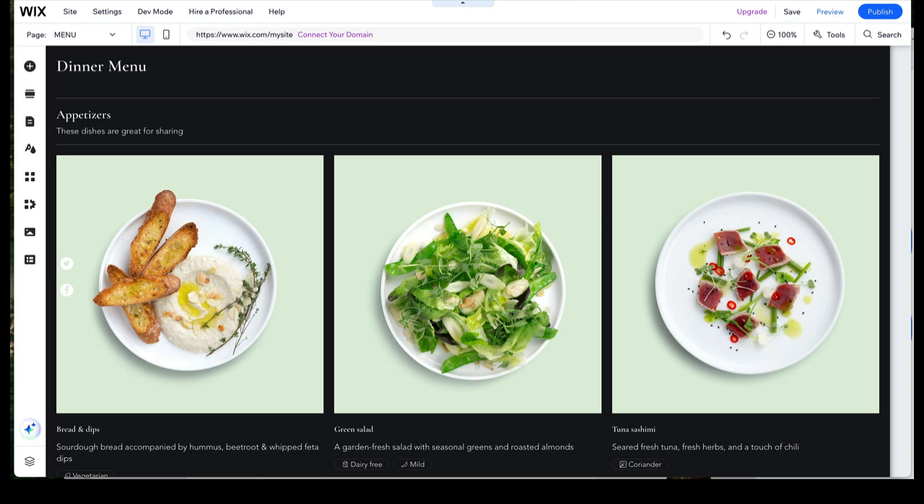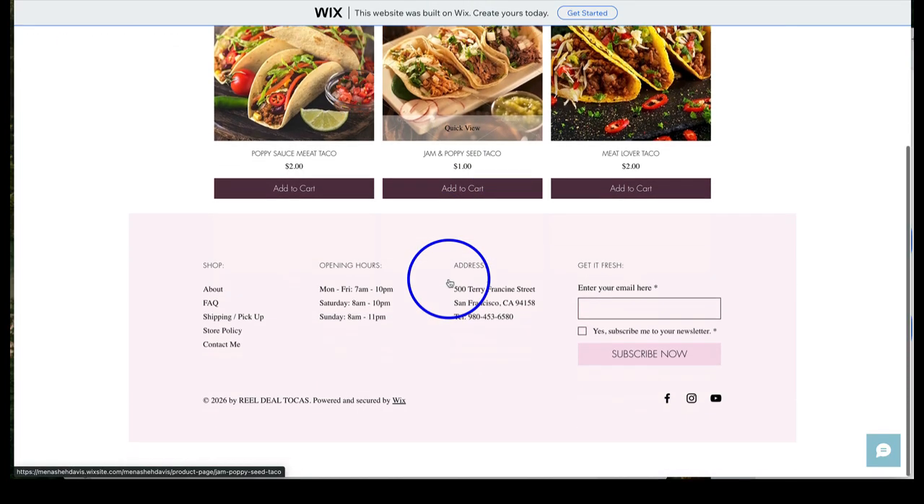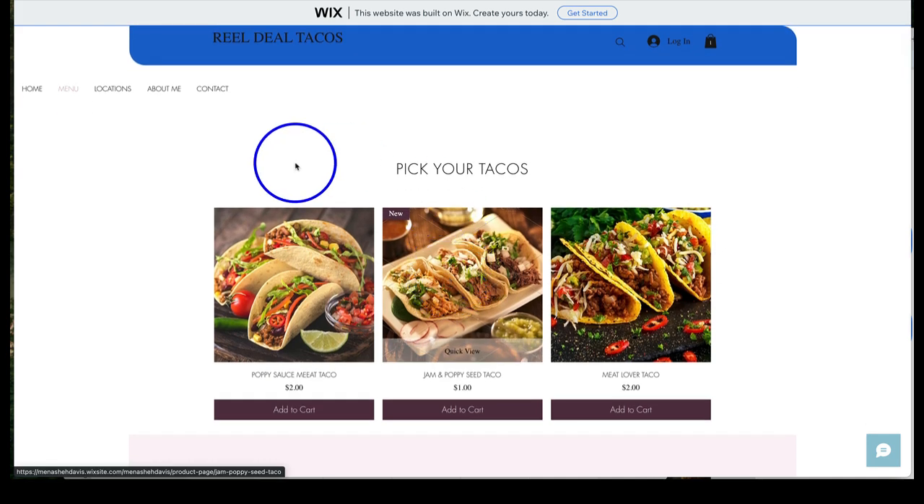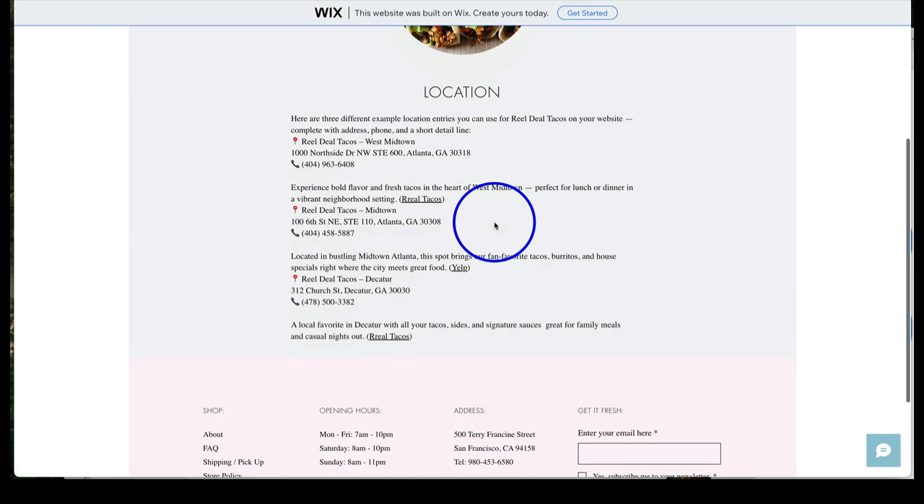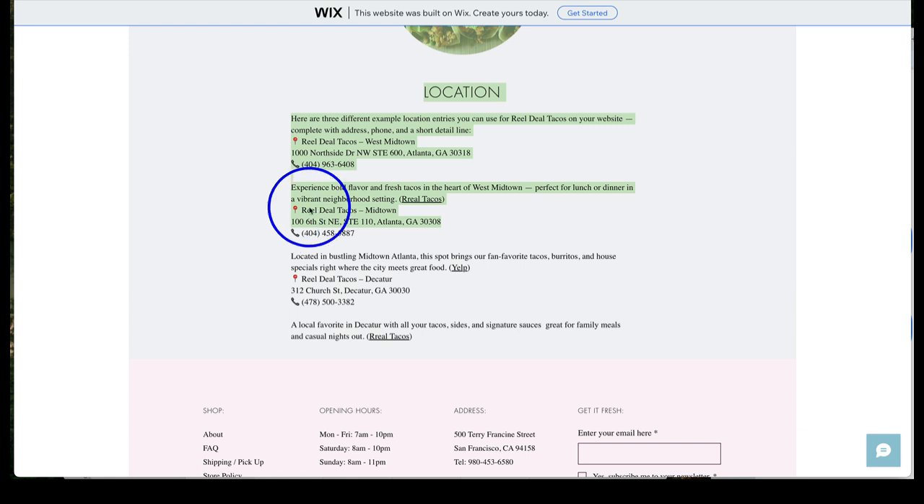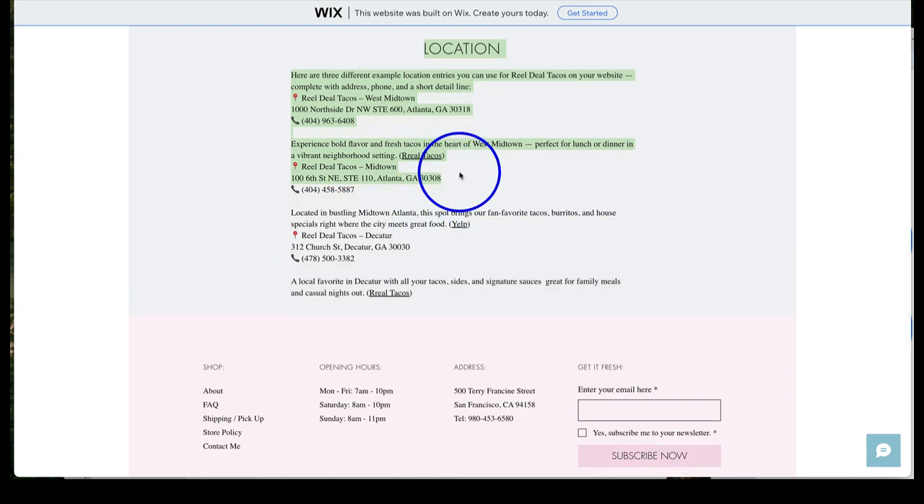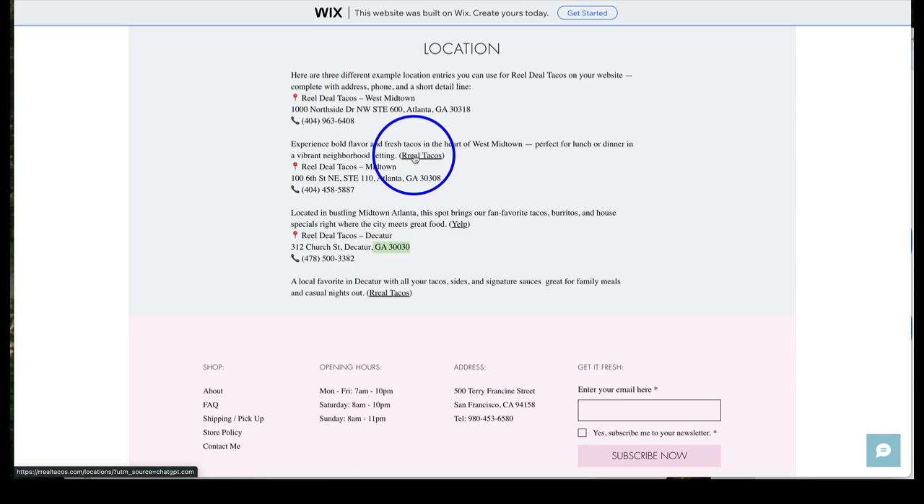All right, so let's go back to your home page. That's where you're going to spend the most time. This is the biggest page. All right, they're not in Atlanta, so I think it's just AI generated. Okay, it's not in Georgia. Watch the spelling.